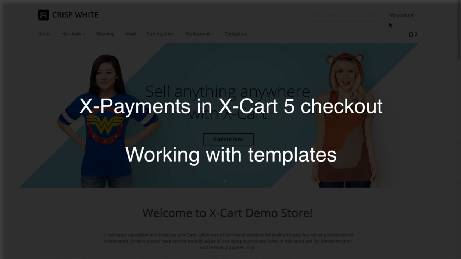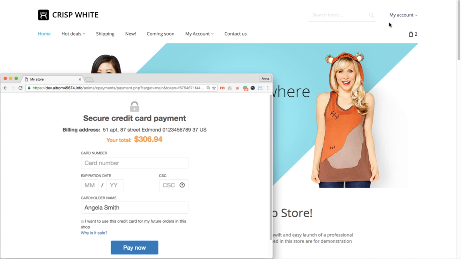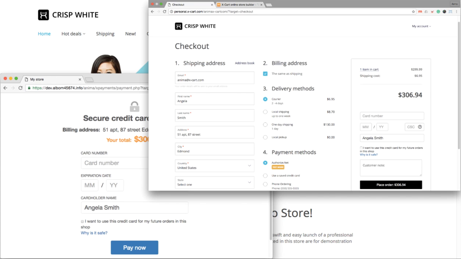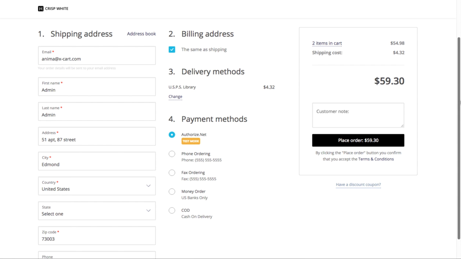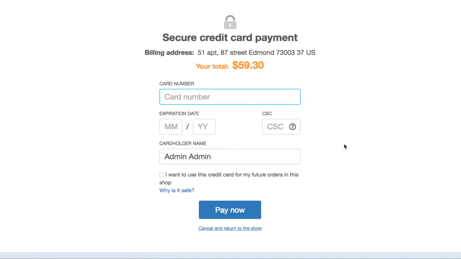Let me show you how XPayments works with XCard 5. Credit card form can be set to appear as a separate page or as embedded into your checkout via an iframe. In the first case, a customer fills in all the info on checkout, chooses a payment method, and then goes to the separate page to complete an order.